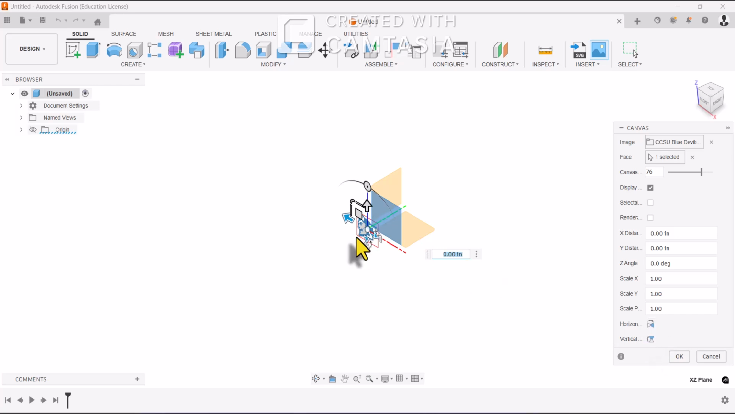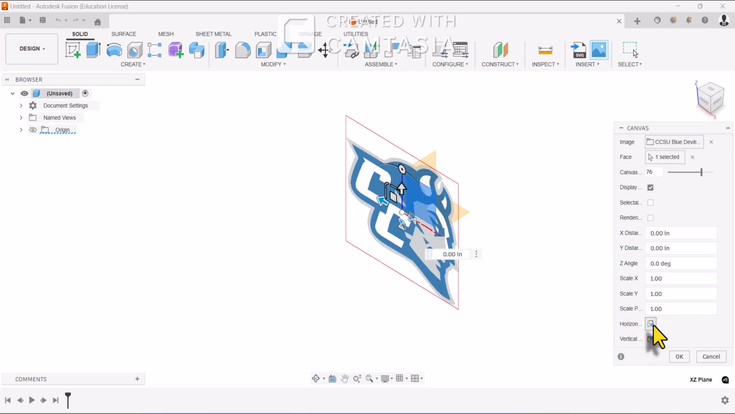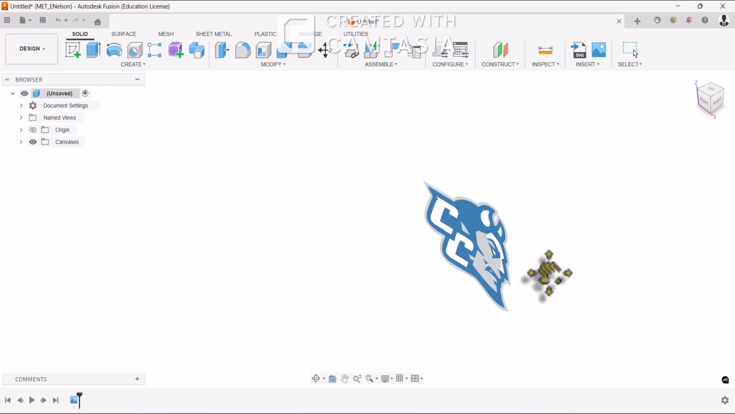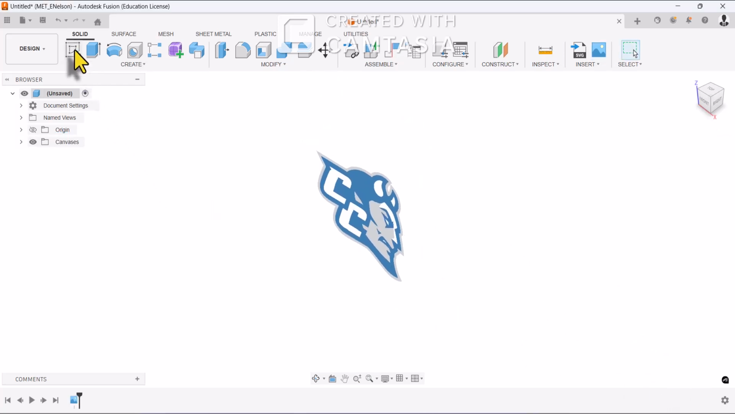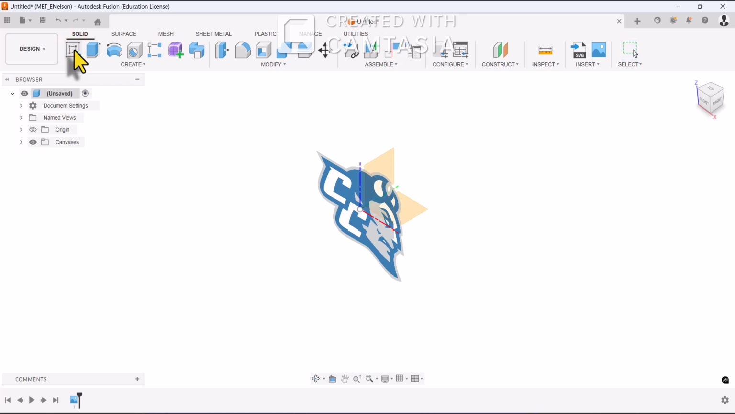And one thing that we're going to do, if you zoom in, you can see the C's are backwards. So I'm actually going to flip this horizontally and then press OK. So one option that we have is we can use the spline tool to trace this, and it'll give you a good visual representation of what we have.